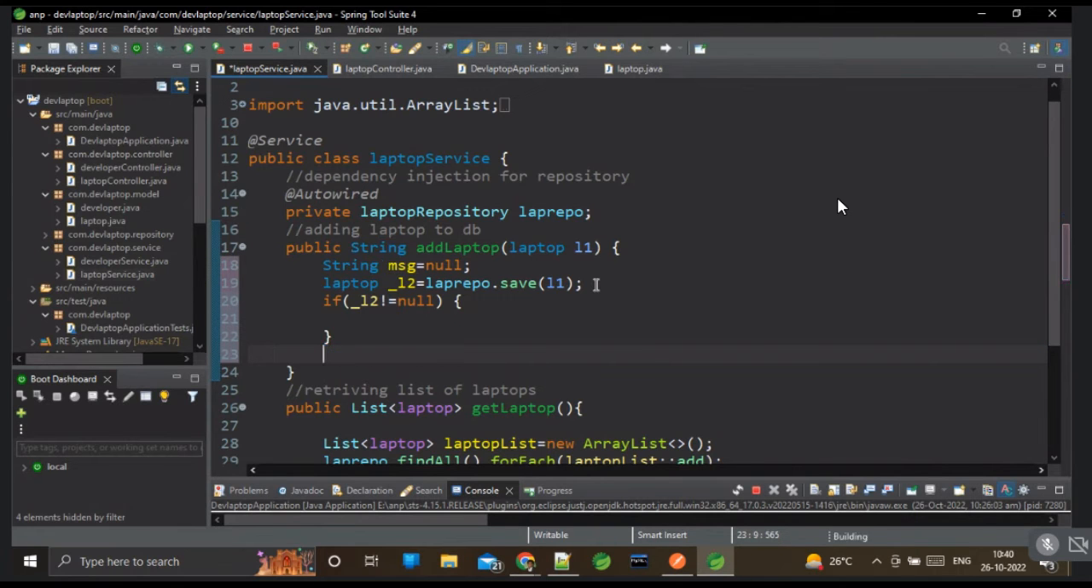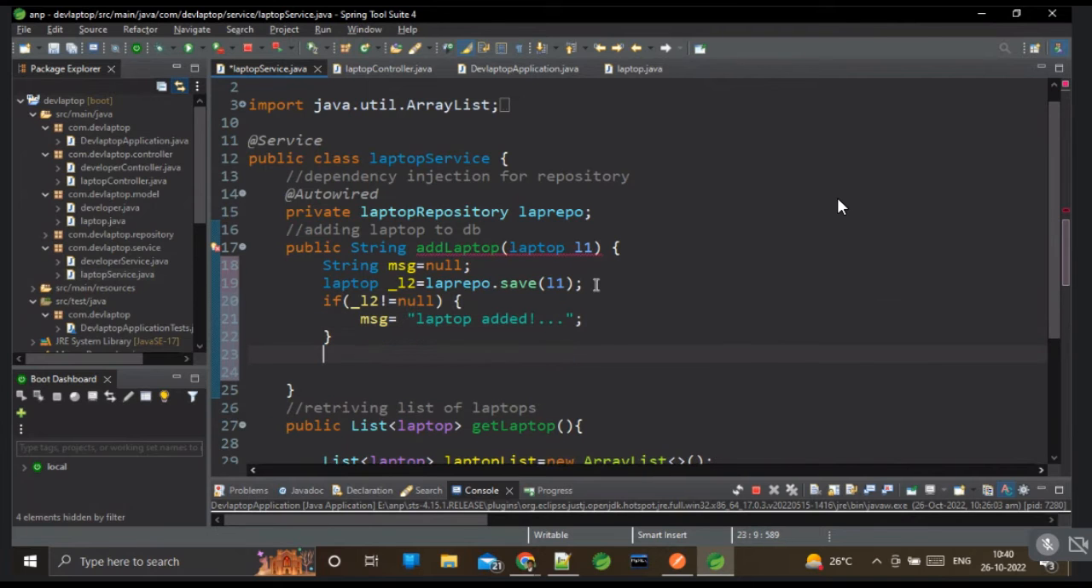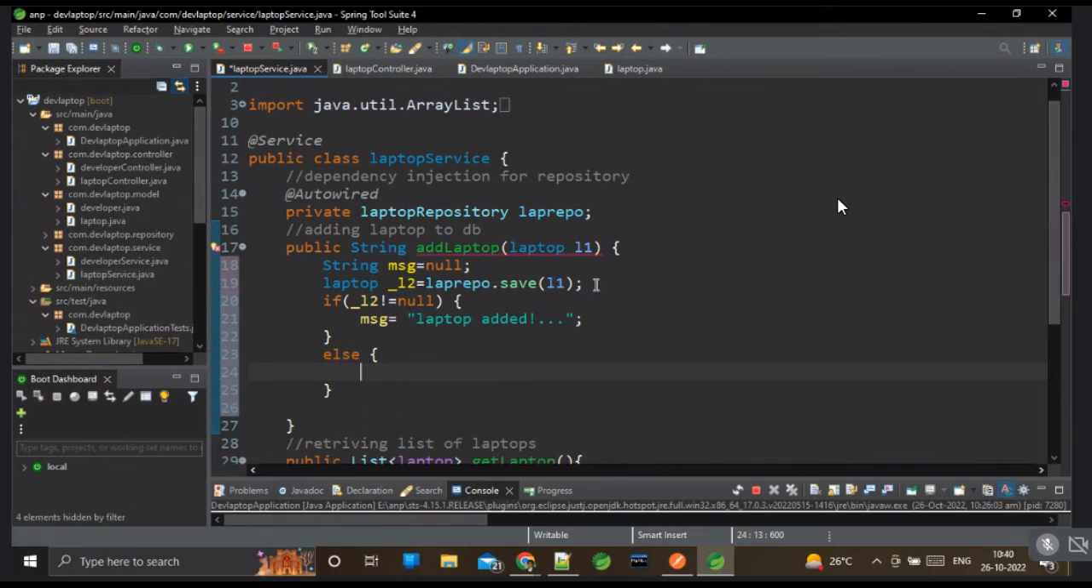I'll set message equal to "laptop is added". Else, if L2 is null, here I don't want to do anything, I'll just mention something like null. Message equal to null.